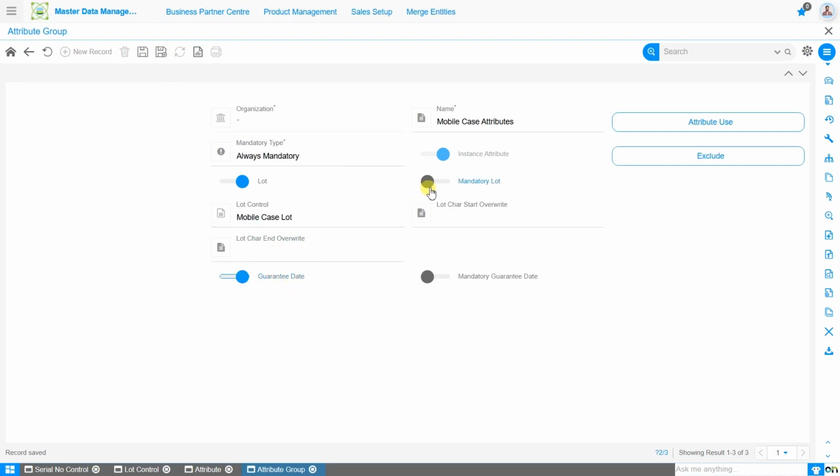Additionally, we can decide whether the attribute set instance should be mandatory or not. For this setup, we'll make it mandatory only for the lot, meaning that if a product is linked to this attribute group and the lot is not selected during set instance creation, the system will give an error requiring the user to select the appropriate lot.